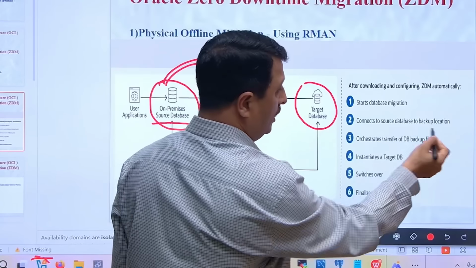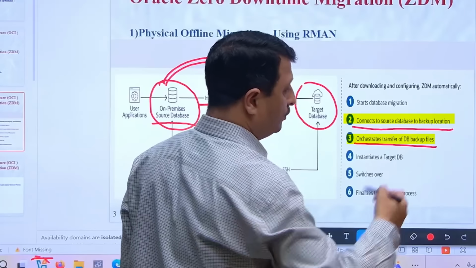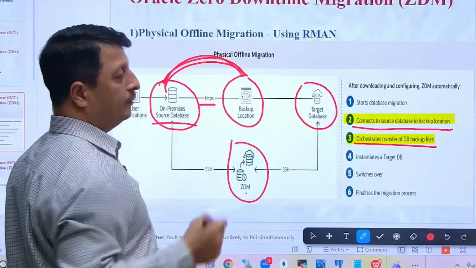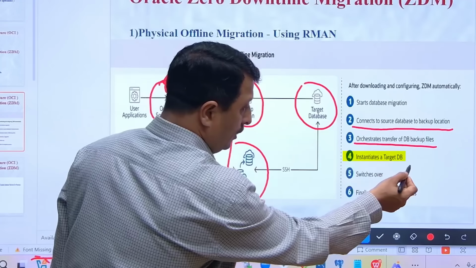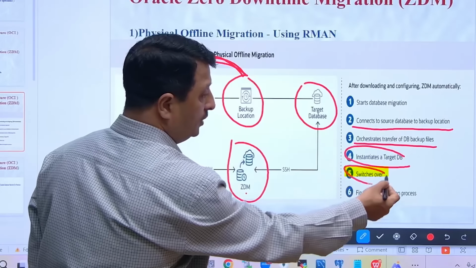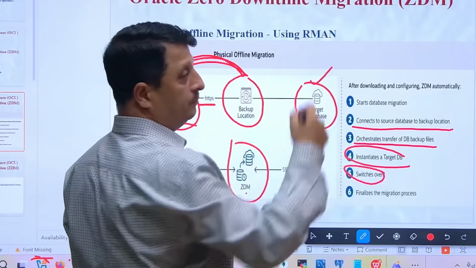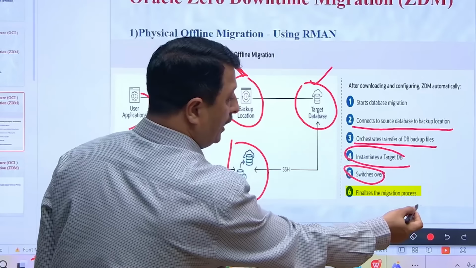So it connects to the source database, takes the backup, and orchestrates the backup transfer. It automatically takes care of the backup transfer. It will recreate your target database and then switch over the database. In other words, it shuts down this one and starts referring to this one. Finally, it finalizes the migration process.